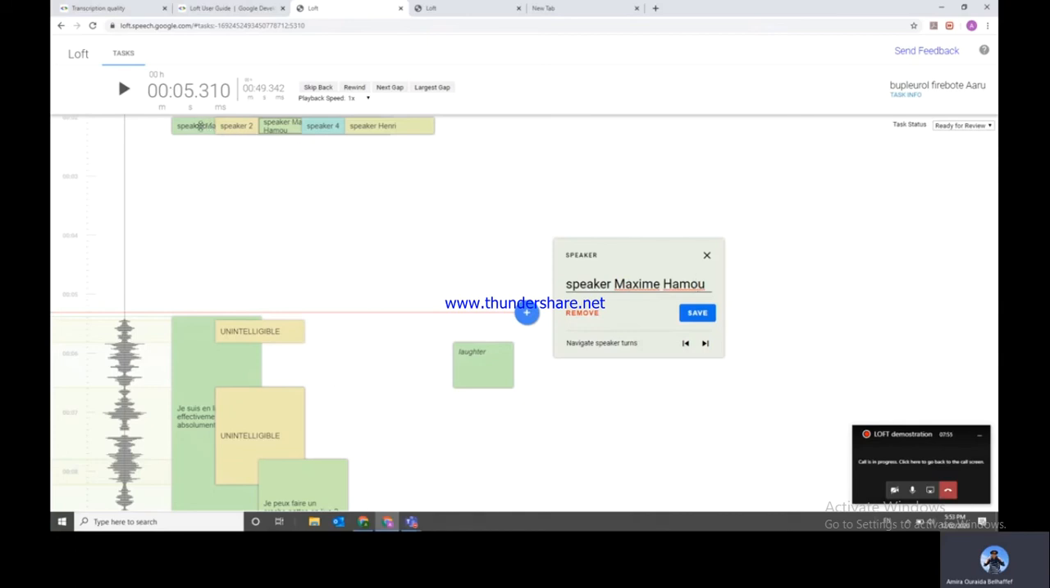We have to keep in mind that the speaker numbering keeps the chronological order. So if one of the speakers speaks in the second place, he will keep the second place, even though we remove the numbers from the other ones, it will keep the number. Like you see here, for example, we have speaker Mali, and then speaker 2, and then speaker Maxime, and then speaker 4, and so on.